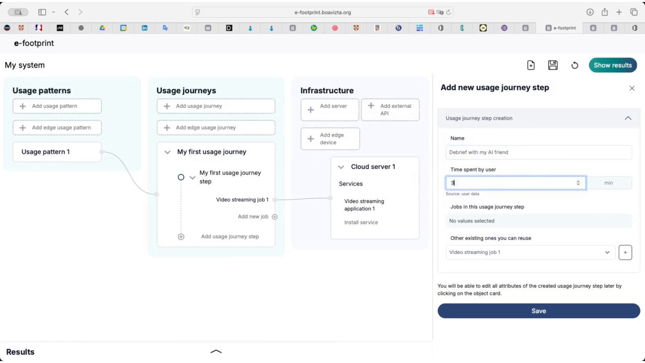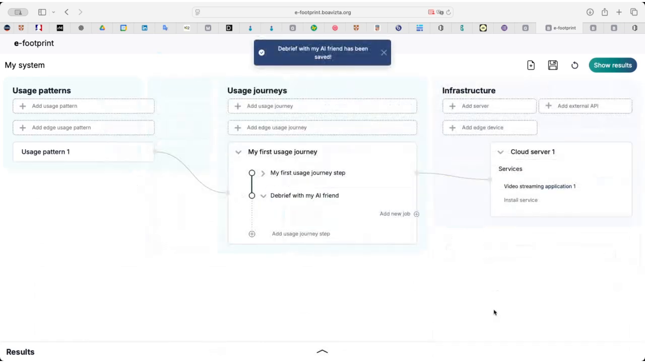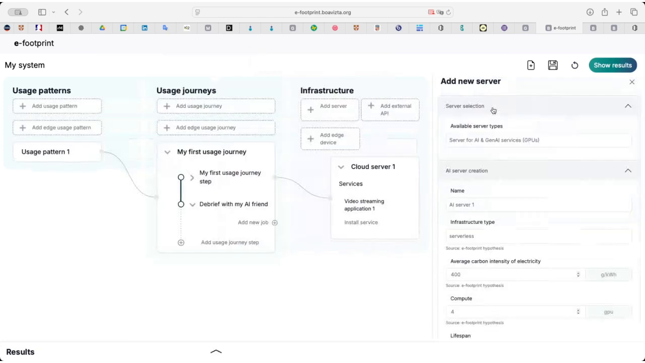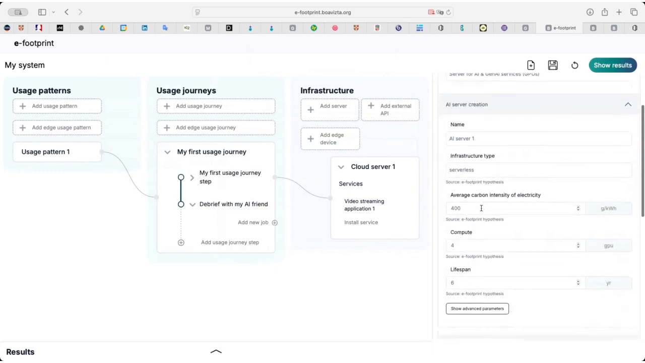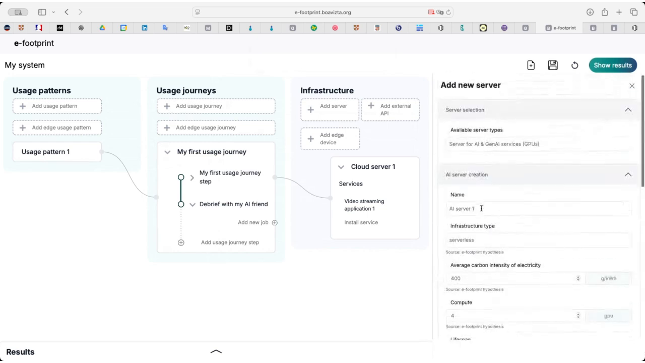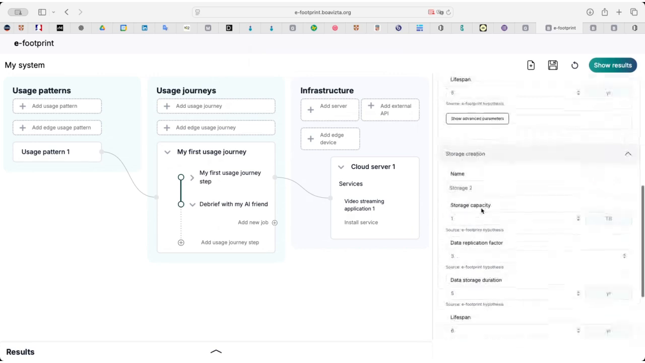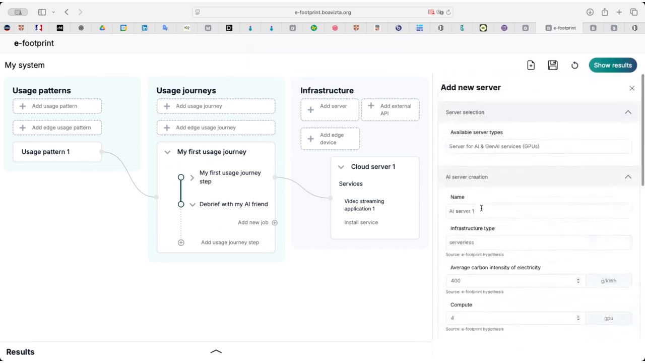Now, what you could do, you could click on Add Server, and you could then install an AI service on a GPU server. So here, by default, it's a GPU server. We can see that its compute unit is a GPU, and we could create a server that way, and we could install a generative AI service on the GPU server, just like we installed a video streaming service on our CPU cloud server. But instead, we are going to use the Add External API button.